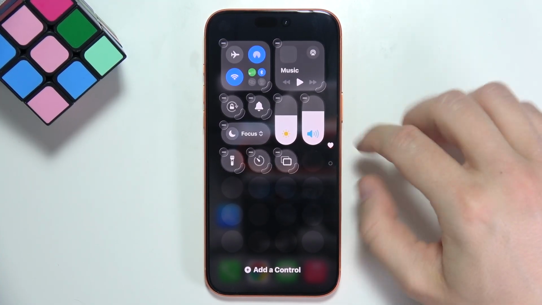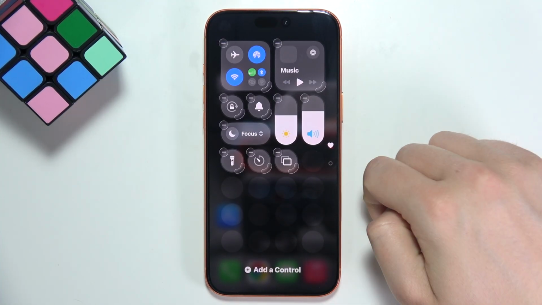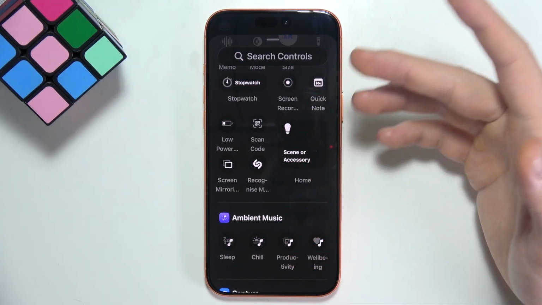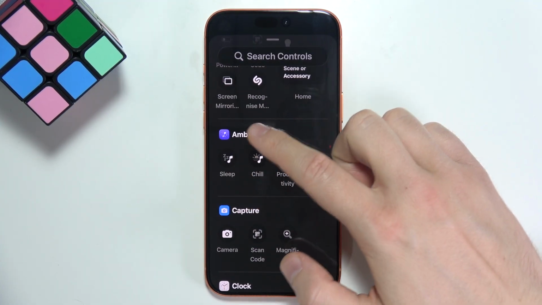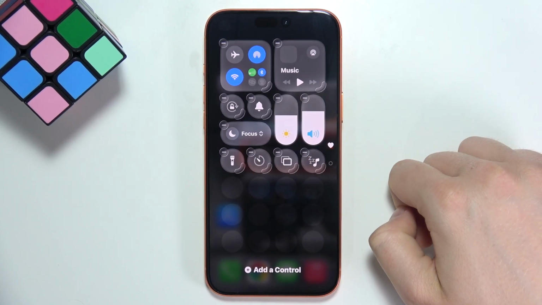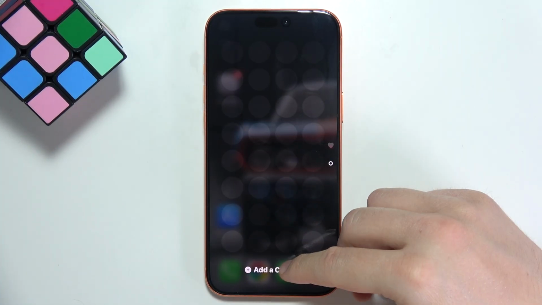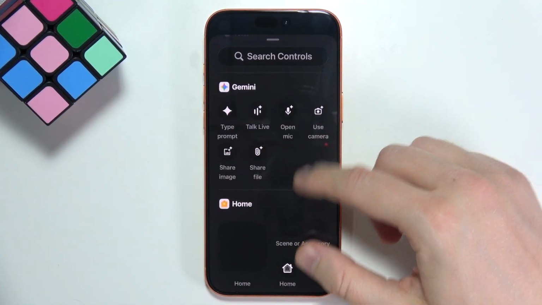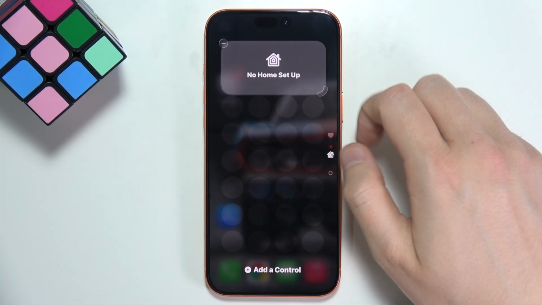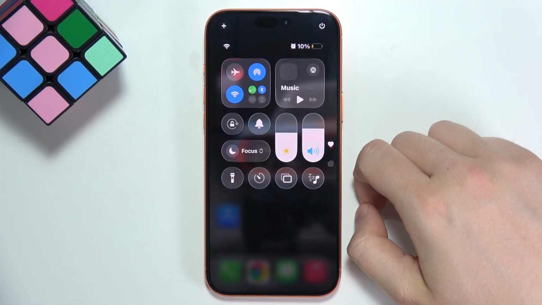Now we can also bring in new shortcuts by clicking to add a control. Now we can find all of those lists. So if I want to add, for example, the ambient music sleep, I just have to click on it and it's visible over here. If I want to add another page, I can also do that. That's just up to your preferences. You can put here some applications, shortcuts. There we go. Now we can click outside, and as you can see, that's how you can easily do that.